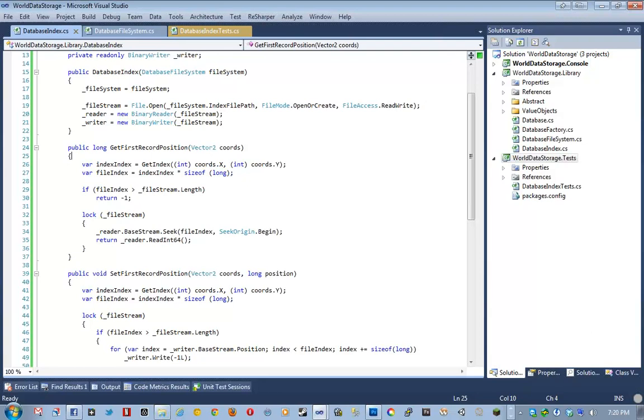Okay, continuing on with our world data storage system. In this video, Nelson is going to be getting in place the record info, the record header, and a tuple utility class that we can use.